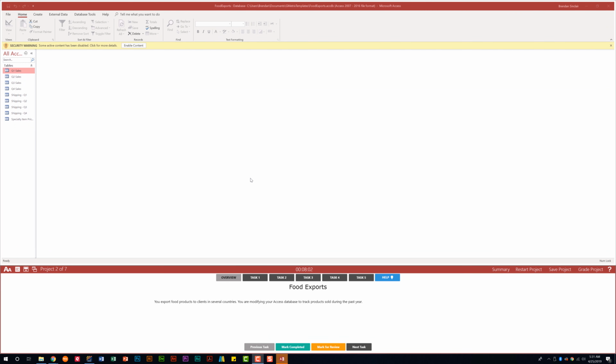We're in the second project called Food Exports. Task 1 wants us to modify the relationship between the Q4 sales and the shipping Q4 tables to enforce referential integrity, and it tells us to keep all other settings at default.